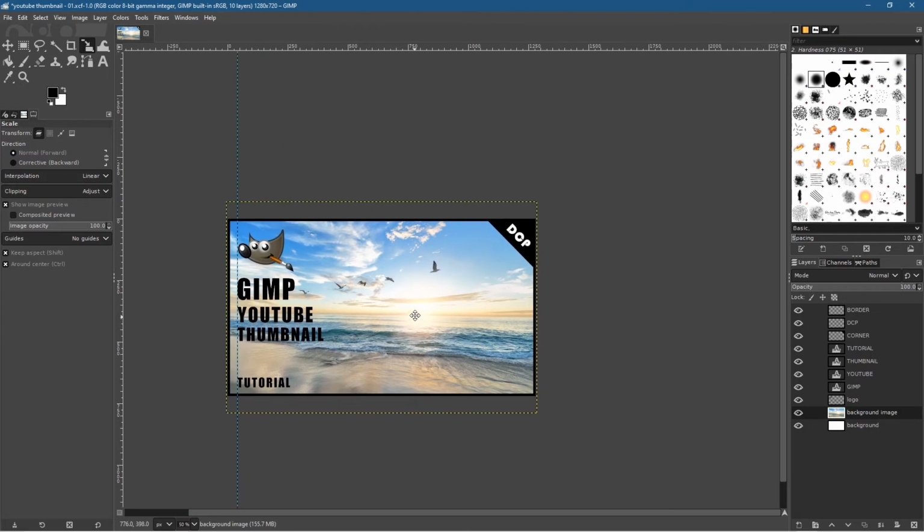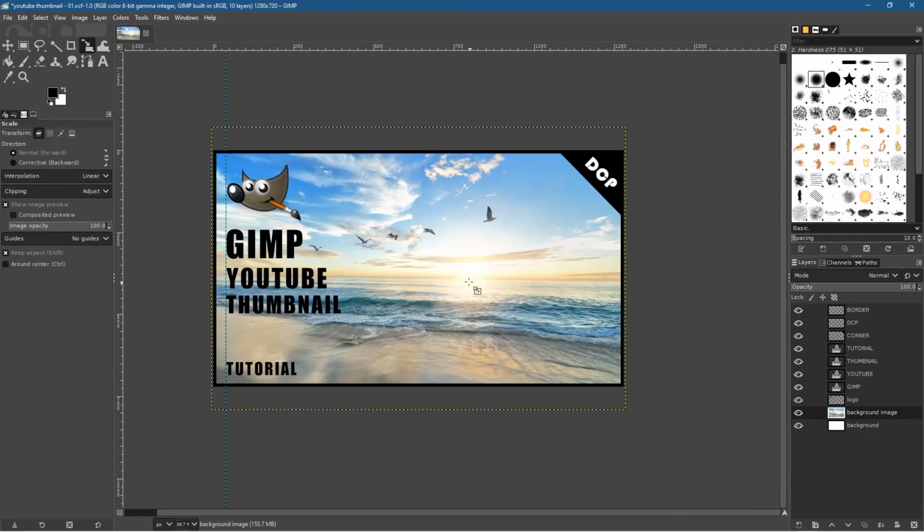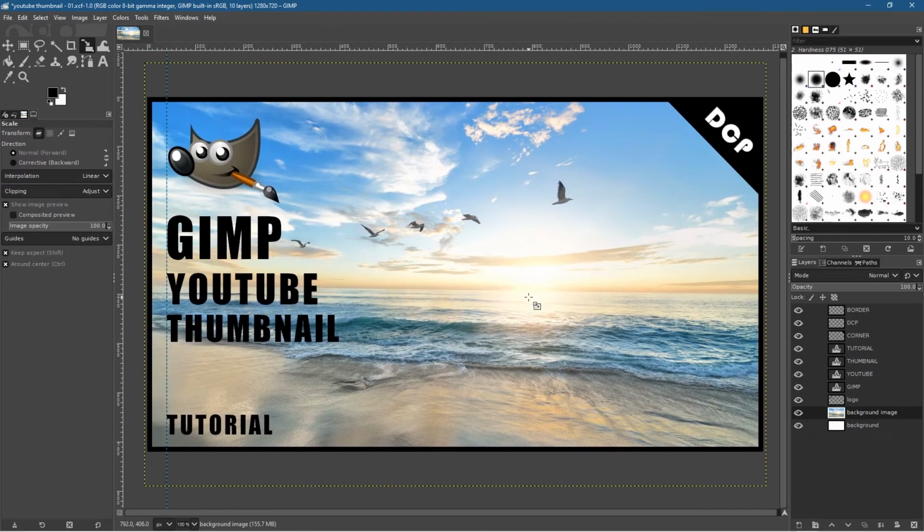Let's use the middle mouse to pan the canvas around, and use the Control and the mouse wheel to zoom back in. And this is looking pretty good. Right, I kind of like that. That's looking pretty good. But what I would like to do now is add some sort of fade on this side so that the text kind of stands out a bit more.